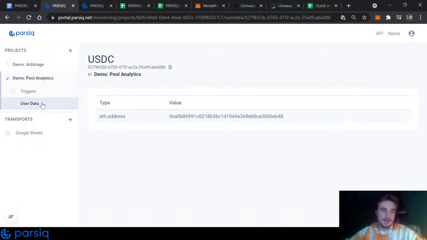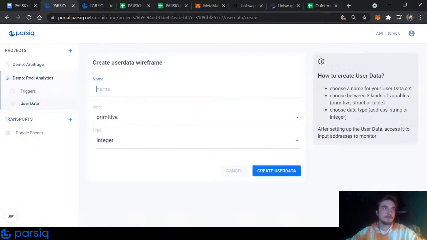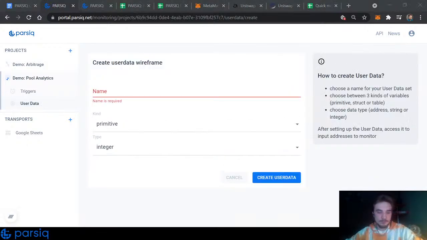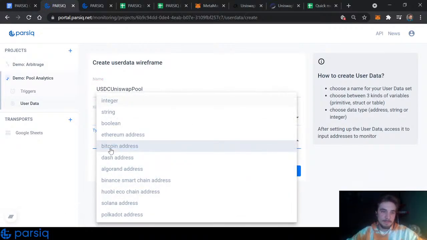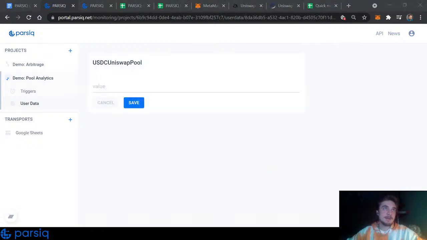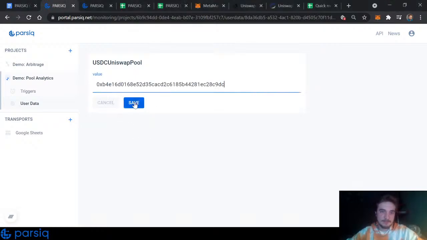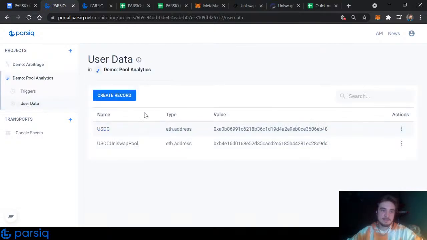And also, I'm going to need another thing. I'm going to need the USDC Uniswap pool address, which I previously used in a previous trigger, right? So this is going to be USDC Uniswap pool, same primitive, same Ethereum address, create user data, and I'm going to be copy pasting the Uniswap pool address this time. Okay, so that's how our user data looks now.